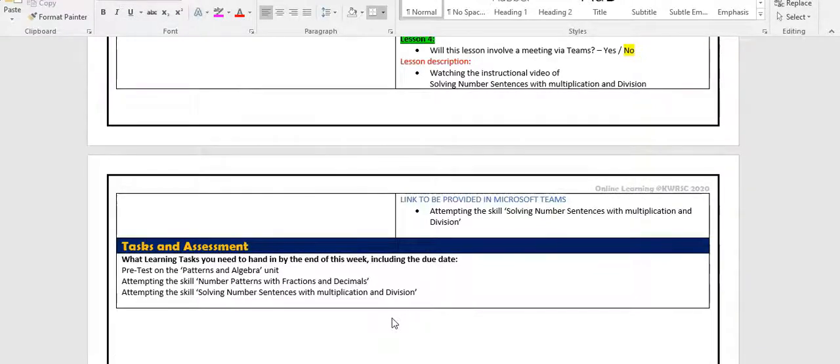Nothing necessarily new about this approach, because this is what we did in the previous approach to remote teaching in term 2. Another difference you will probably see is that instead of attempting 3 to 4 skills per week, you're only required to do 2 skills per week, because we're only covering 1 unit or 1 topic within the 5 weeks.